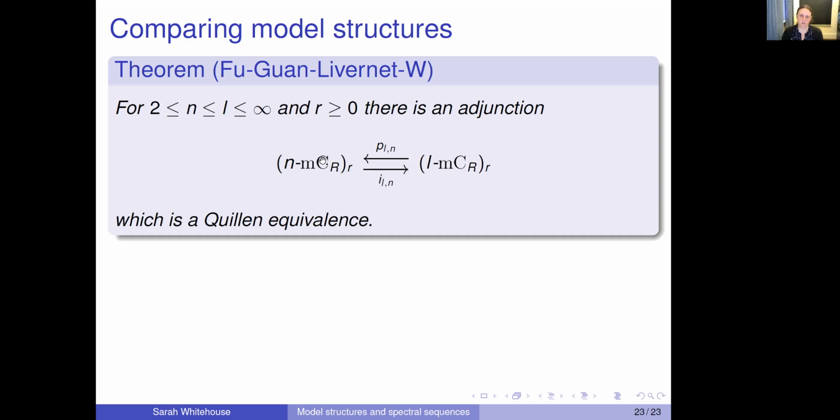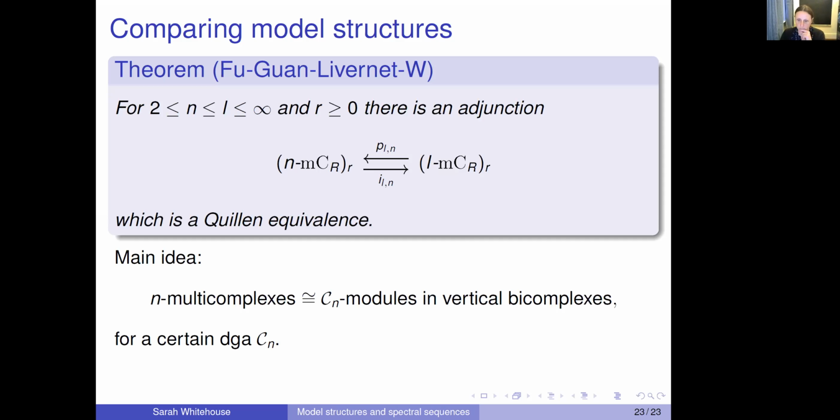So what I've done so far is I've given you a model structure for each n and each r, and now we're comparing those model structures for fixed R but varying N. And the statement is that there's an adjunction which is a Quillen equivalence. So if you fix the stage of the spectral sequence but vary the N, then you get Quillen equivalent model structures. And I'll just end with a couple of comments about that.